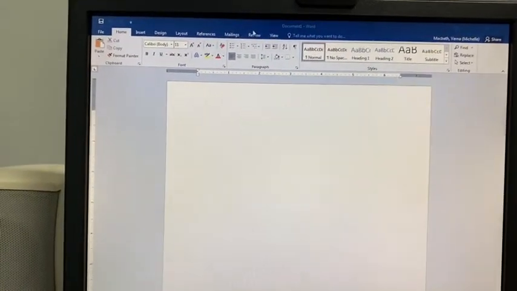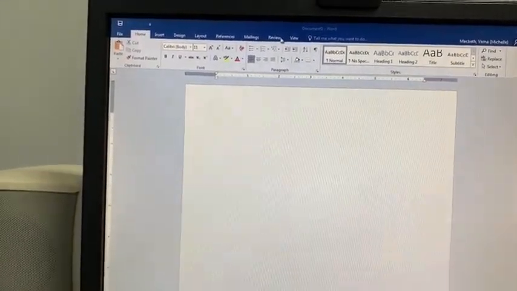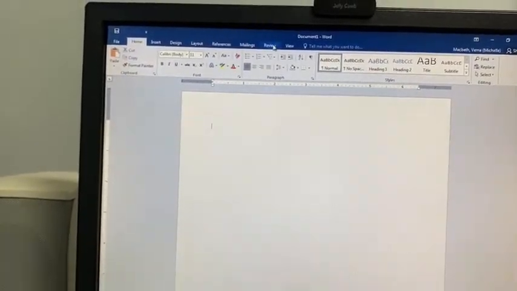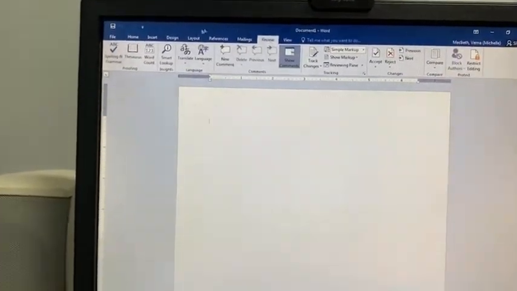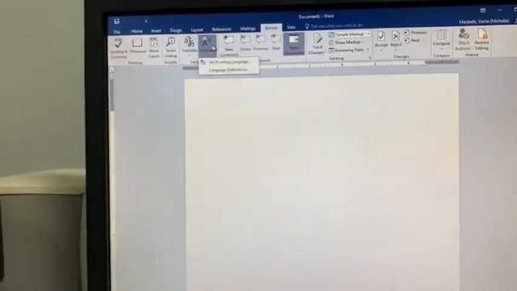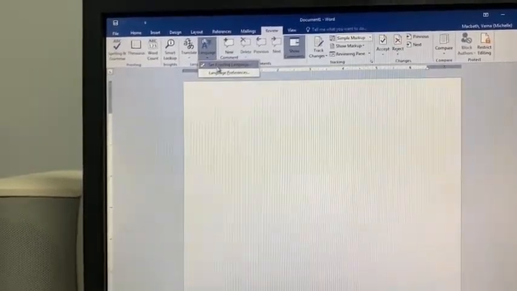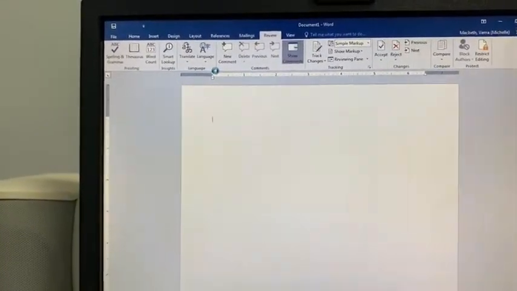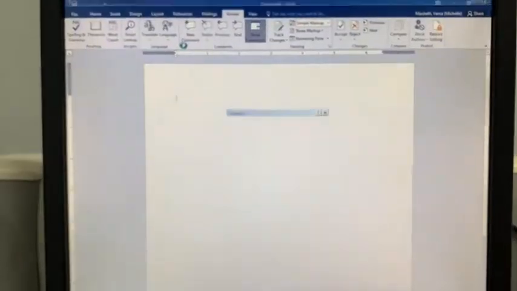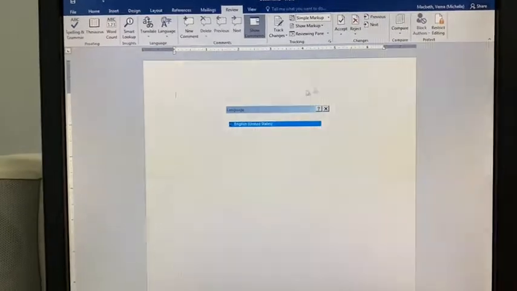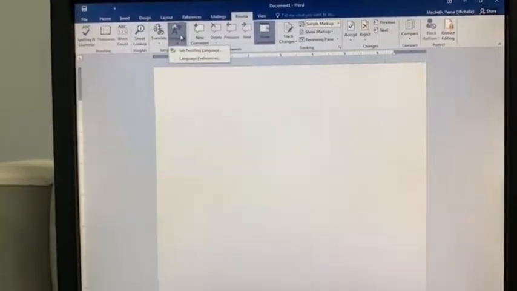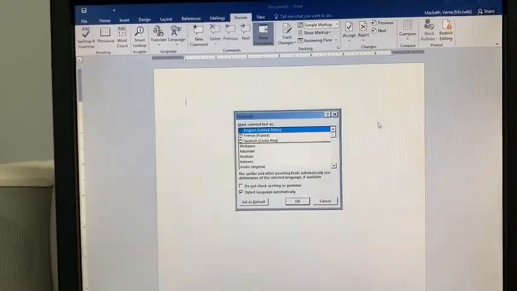The first is you're going to go up here into Review. Okay, and then here you see that it has a language tab right here. So you're going to press on that language tab, and then you want to set proofing language, okay? When you set the proofing language, some options are going to come up. Now, well, it's thinking. Okay, I'm going to do it again. Sometimes it does that if it struggles the first time.